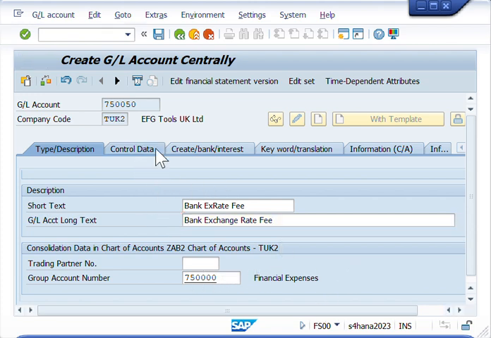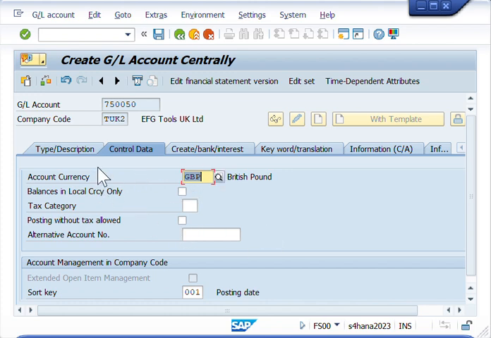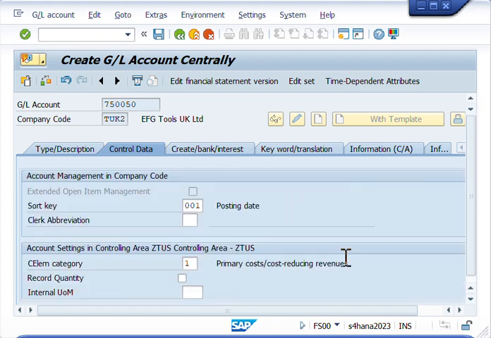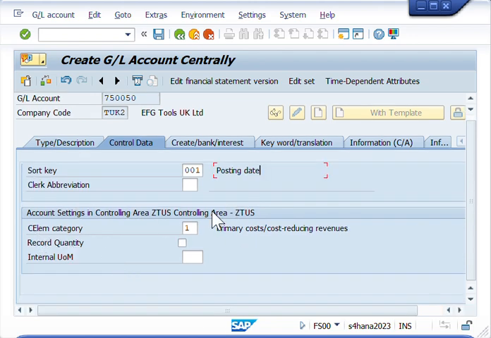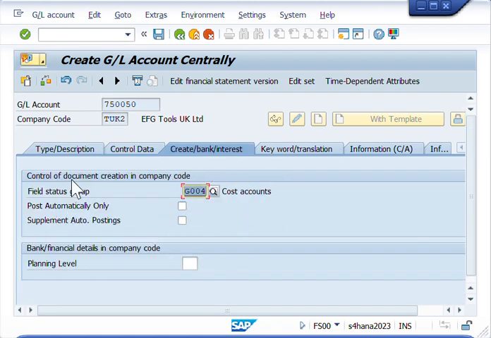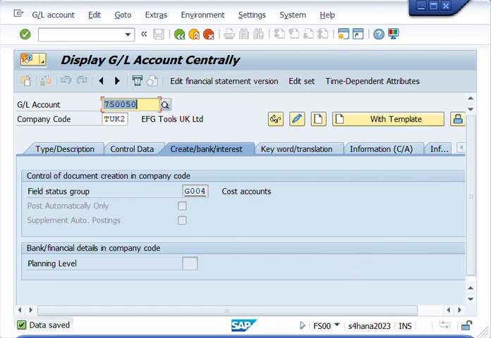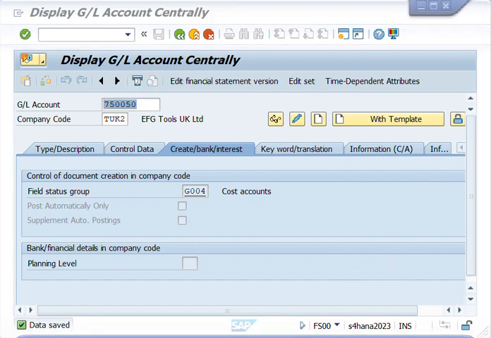Let's click on the Control Data tab, and then currency will be GBP, British Pound, that's correct. And the sort key is 001 for posting date, and cost element 1 for primary cost reducing revenues, that's also correct. Let's go to the Create Bank Interest tab. And our field status group will be cost account. That's great. Let's click save, and now we have all the GL accounts that we will need.